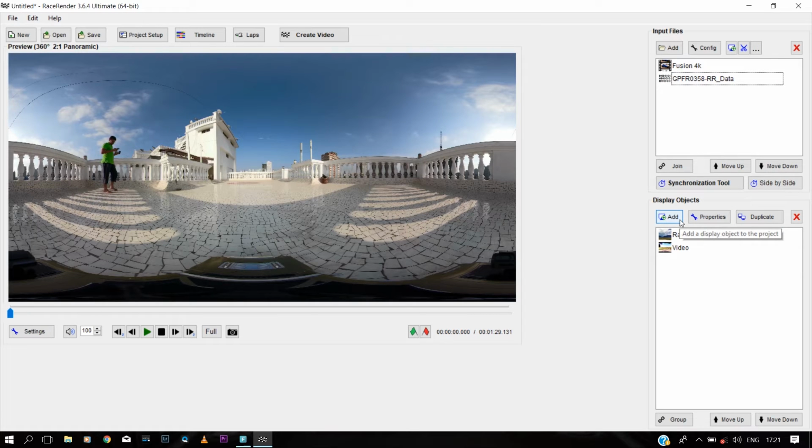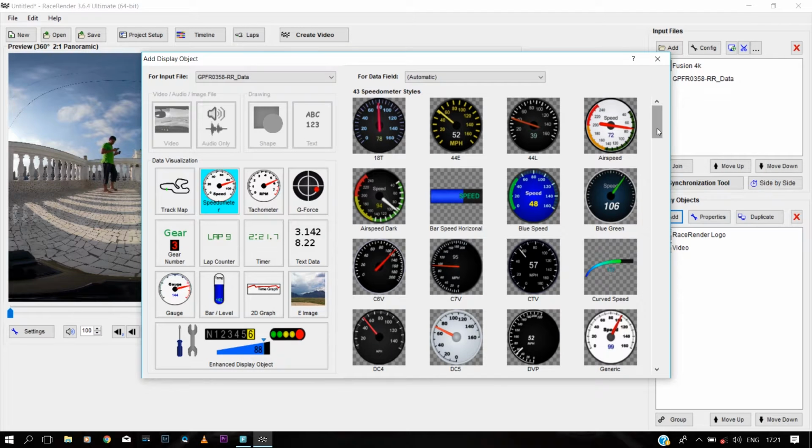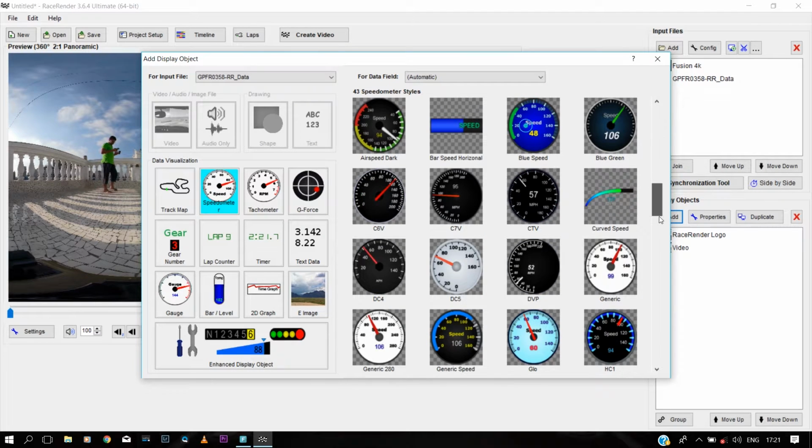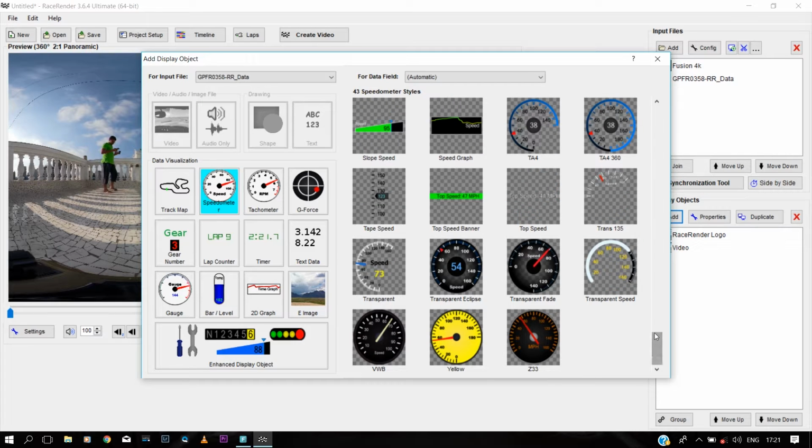So now I'll click on add. This is where you can add your own gauges. So I'll click on speedometer, and I can just select any speedometer that I'd like to use. You can also customize it according to your own needs, and I'm using the ultimate version of the app.